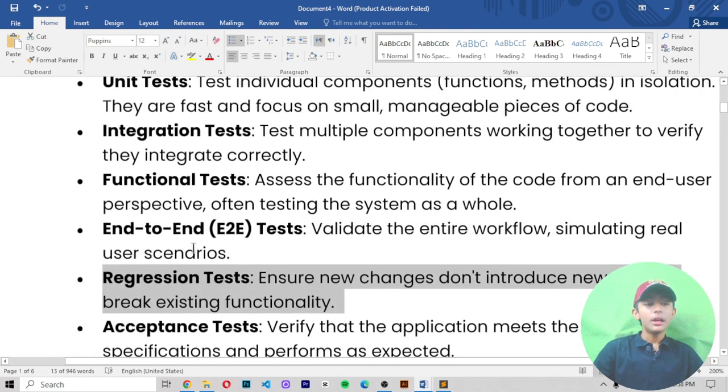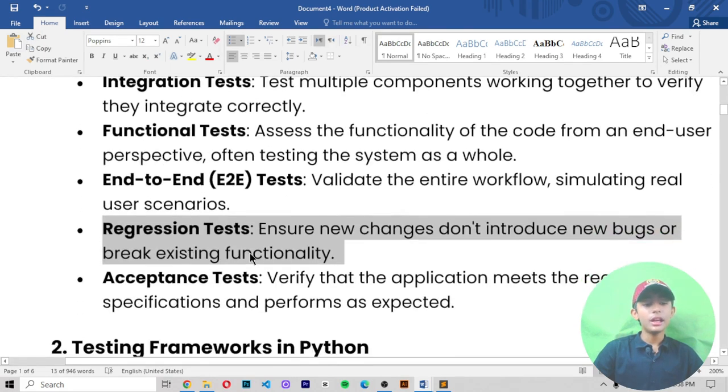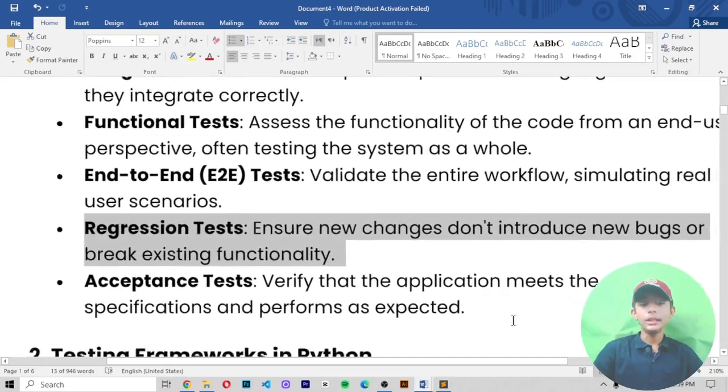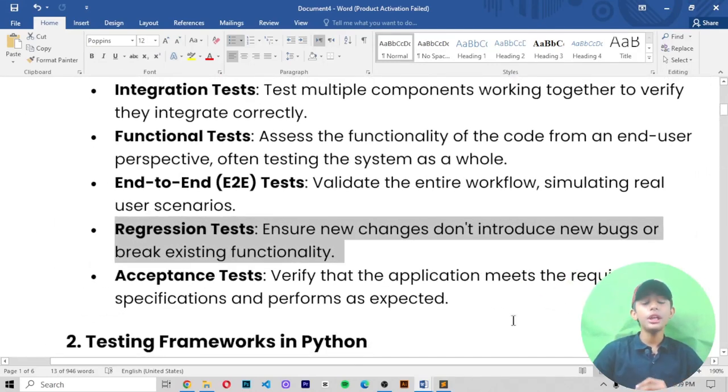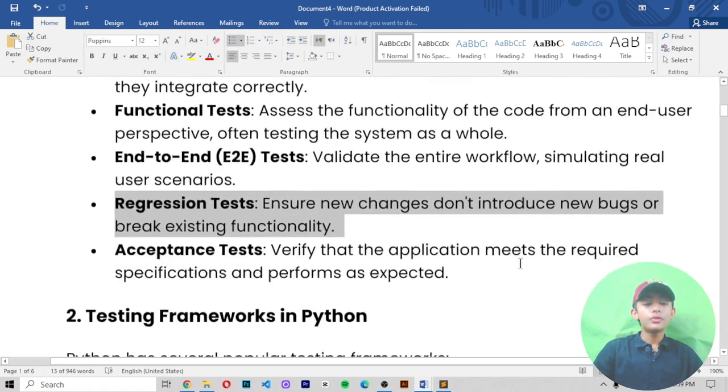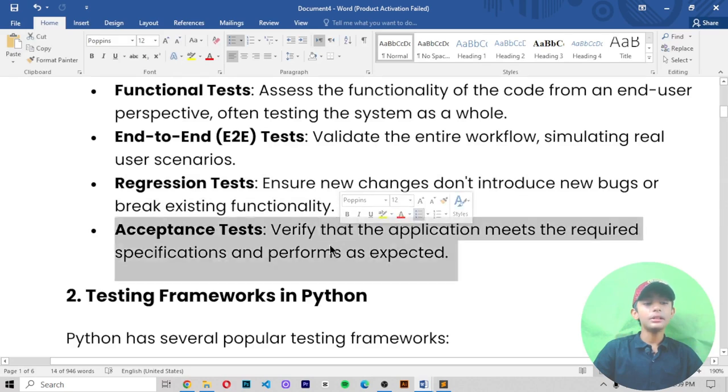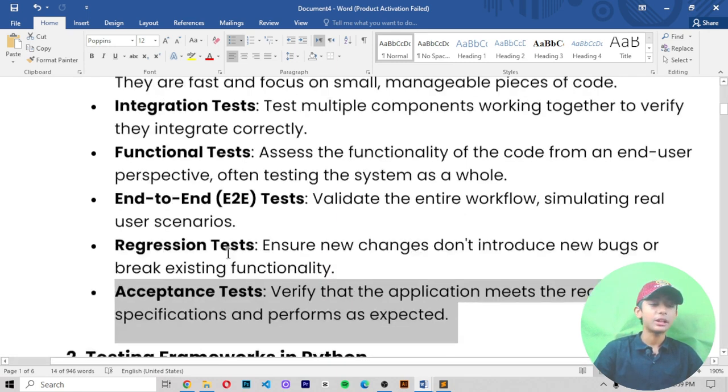Number 5 is regression test. It ensures new changes don't introduce new bugs or break existing functionality. Now, 6 is acceptance test. It verifies that the application meets the required specifications and performs as expected.